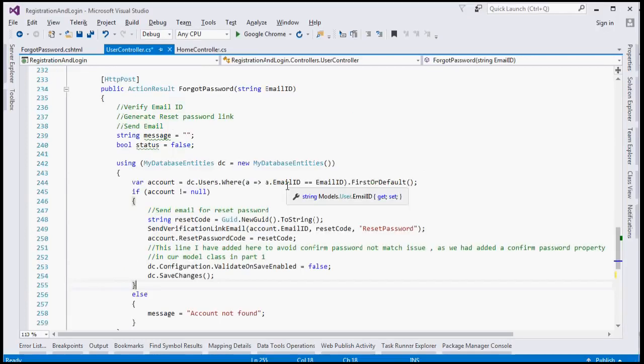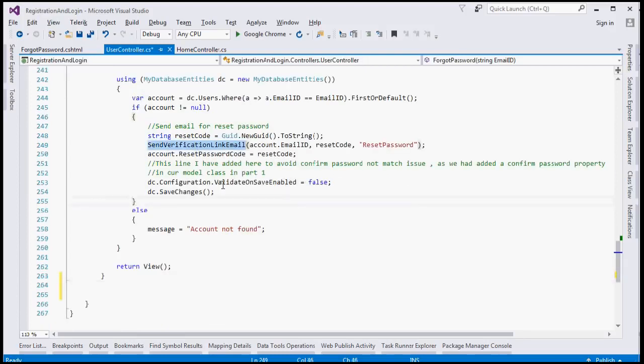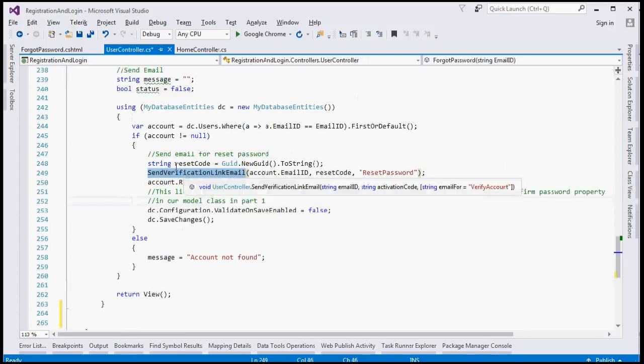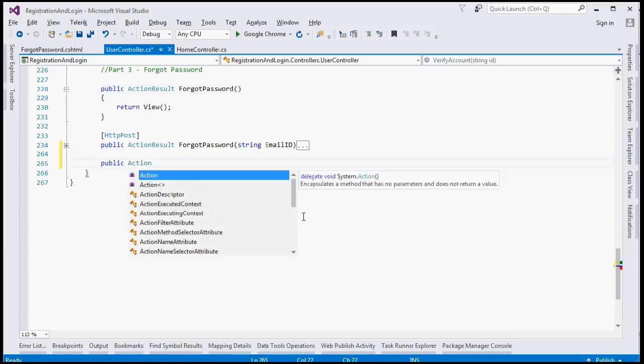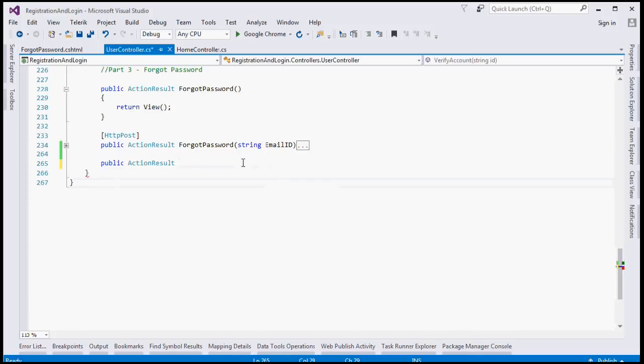We have done the forgot password MVC action. Now we have to verify the reset password link that we have just sent to the user's email ID, right? So I'm going to close this one, and here I'm going to add one new MVC action to verify the reset password link, and the name of the action is reset password. And here I define one parameter as a string ID.